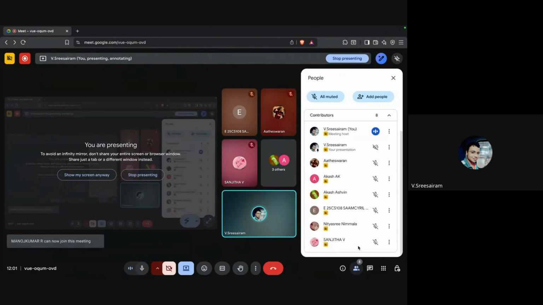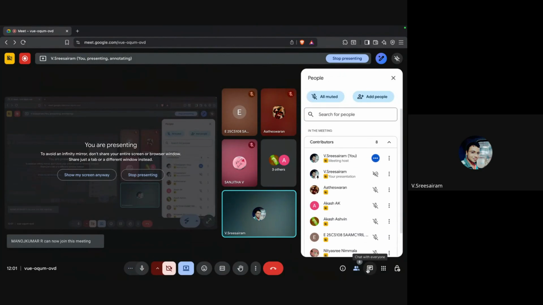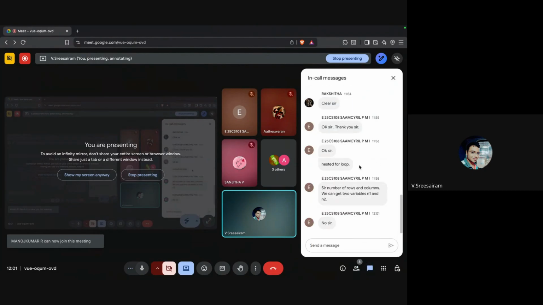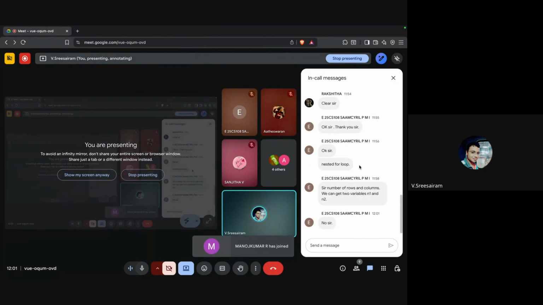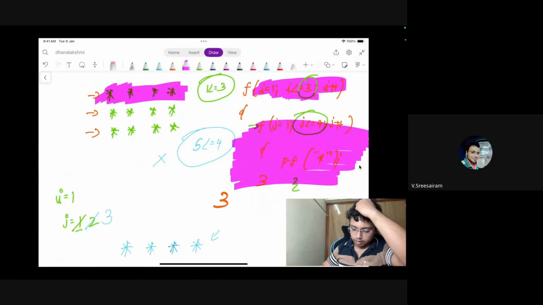Any doubts with respect to this case? Number of rows and columns, we get 2 variables n1 and n2. Of course, the number of rows and columns. Yes, we will get 2 variables, Sam. Let us focus on this for loop as of now. Great, so let us continue.